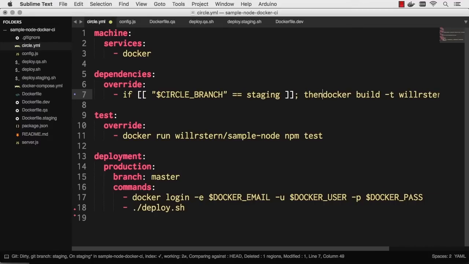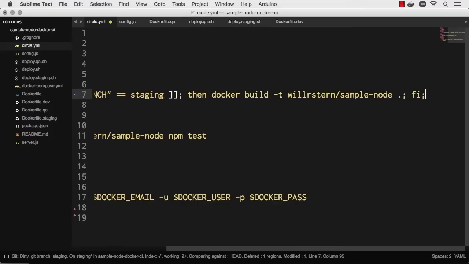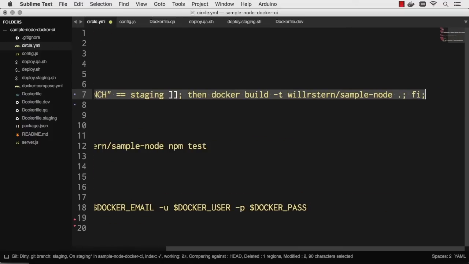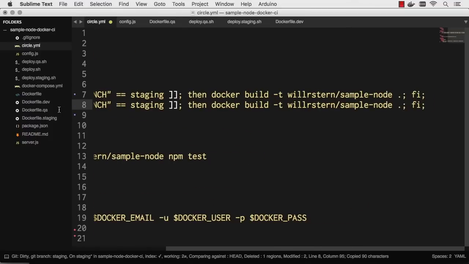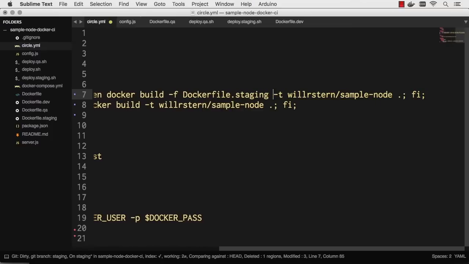Then we're going to run our command. So that's simple enough. And then we can also do the exact same thing for QA. We're going to build our container again. And the only thing we want to change here is we want to specify the file. We want to choose Dockerfile staging. And then I'll also do the same thing here, Dockerfile QA.